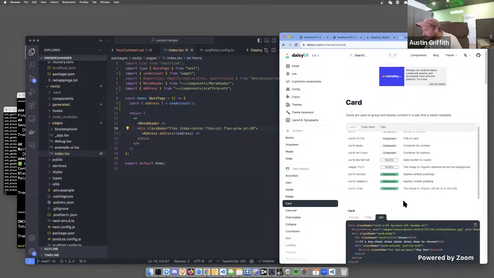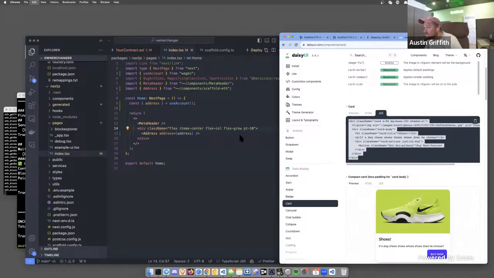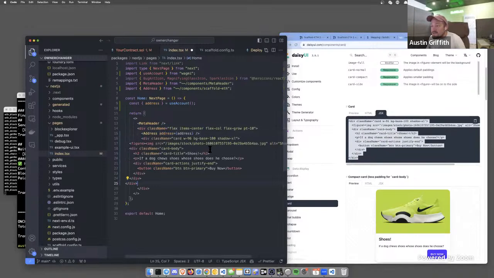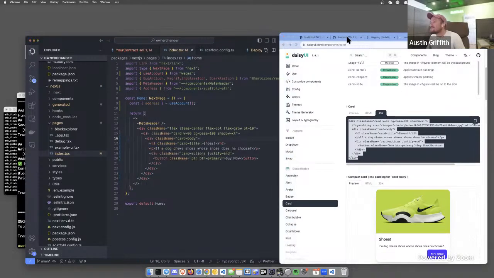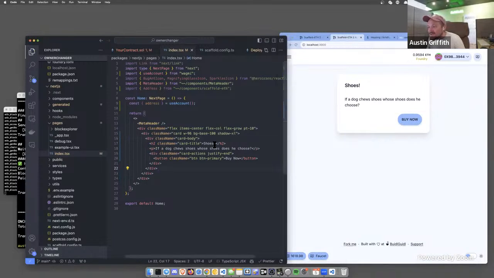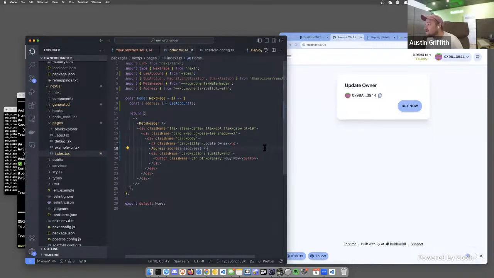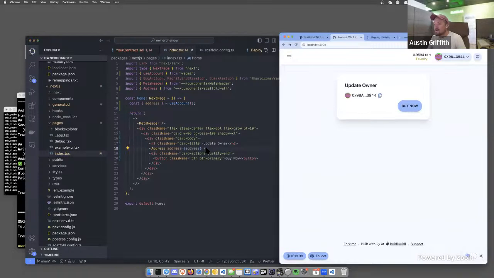I'm going to go here and I'm going to grab this JSX and I'm just going to paste it in. Just give me this whole thing here. Hit save. Oh, grab this address. I'm not going to want this image anymore. Let's say it's going to say shoes. Yeah, perfect. Okay, and this we're going to say this is update owner. Oh yeah, that's looking nice. And then we'll probably do something like have this address in here. Okay, so there's our address.